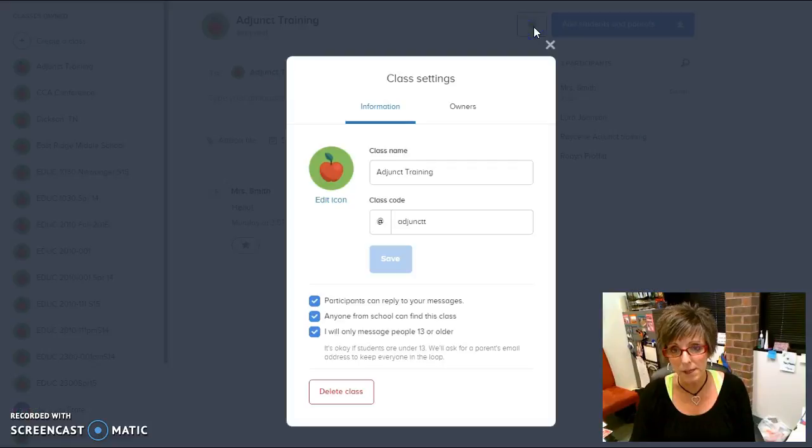You can also go here to settings, and you see that the class name is there, the class code. Here's where you would mark participants can reply to your messages, which means you've turned the chat on. Anyone from the school can find the class, only message people 13 or older. That has to be checked, or you can delete the class right there.